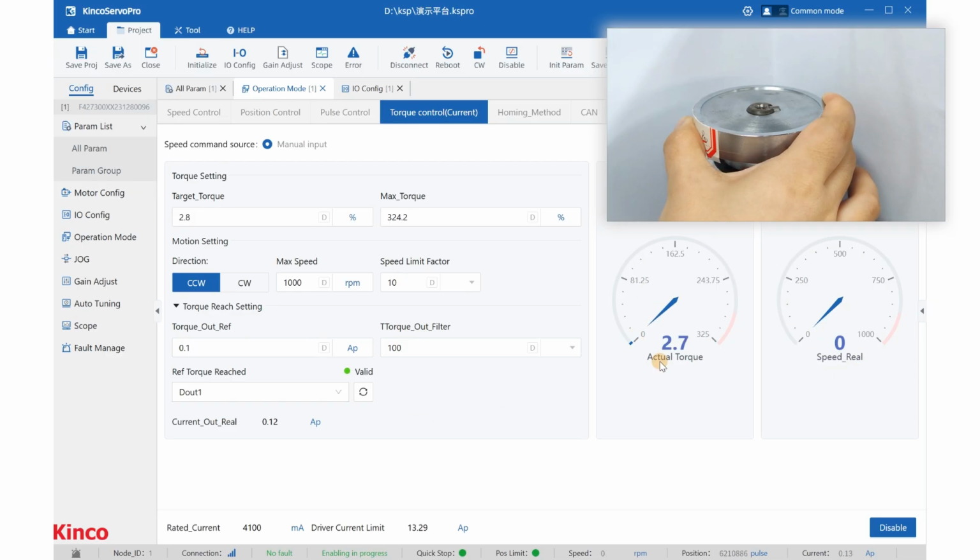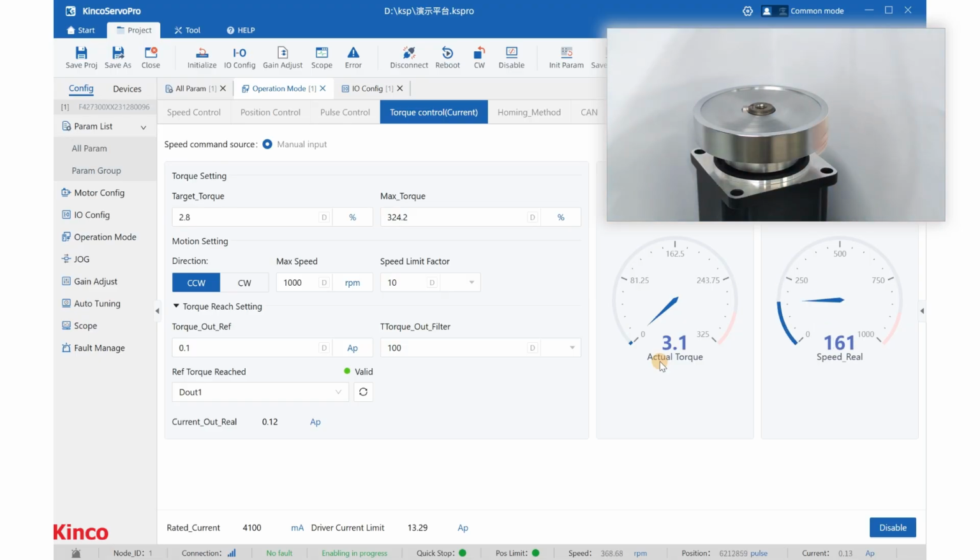This demonstrates that in torque control mode, the drive controls current rather than speed. As the target torque increases, the actual torque also increases accordingly.